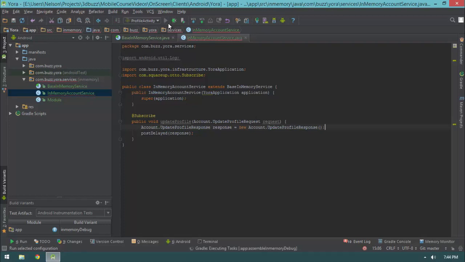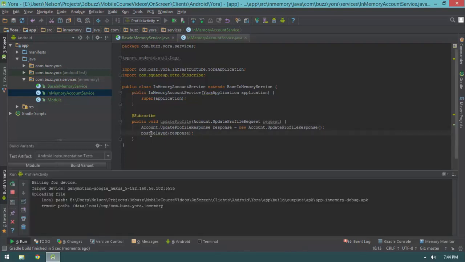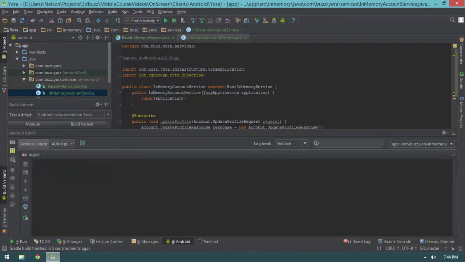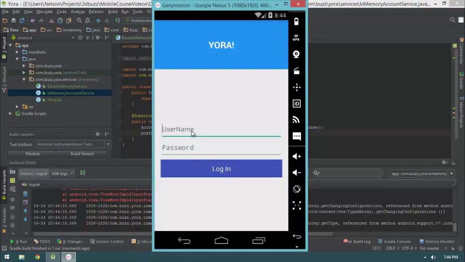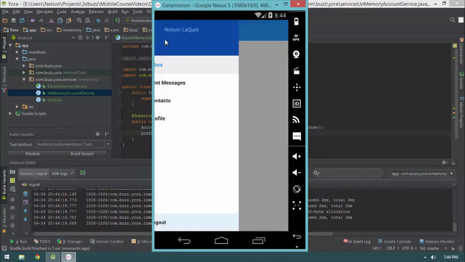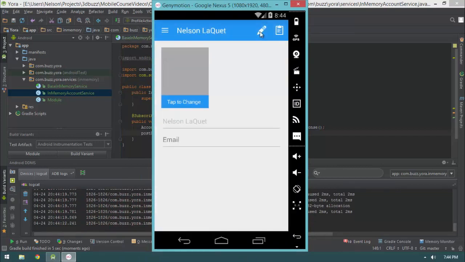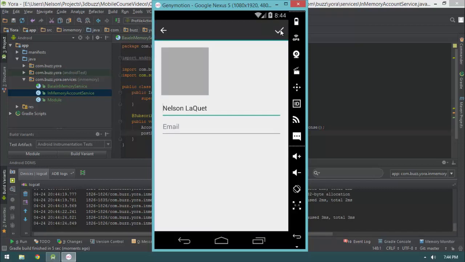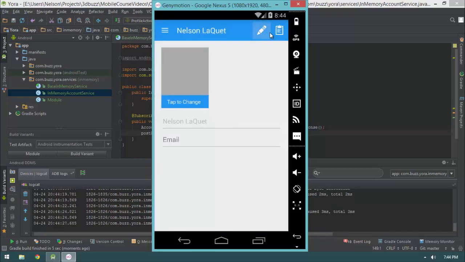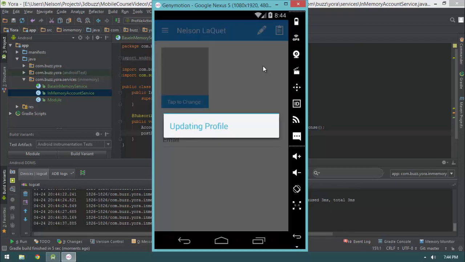So now let's hit play. By invoking postDelayed, it's going to post this object after a certain delay. So let's log in, open up profile. Let's hit edit. Let's hit OK. Now check that out. I don't know if you guys saw it because of the lag, the latency with the video recording, but my progress bar did appear momentarily.